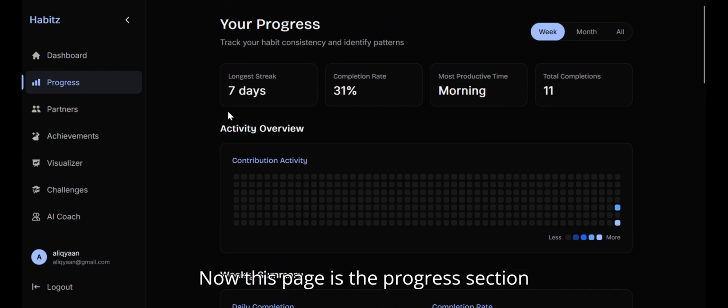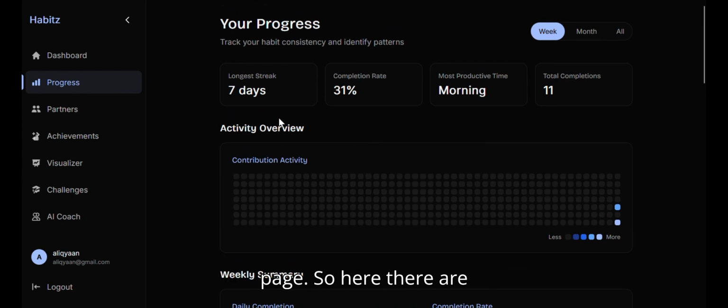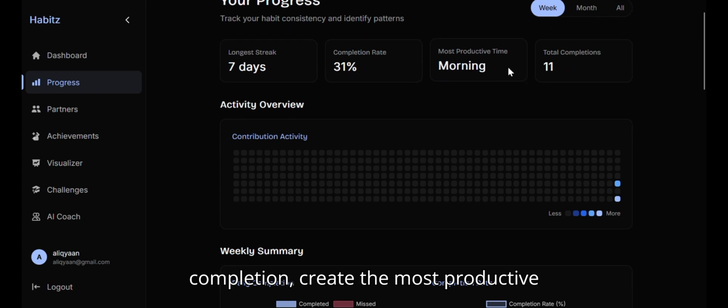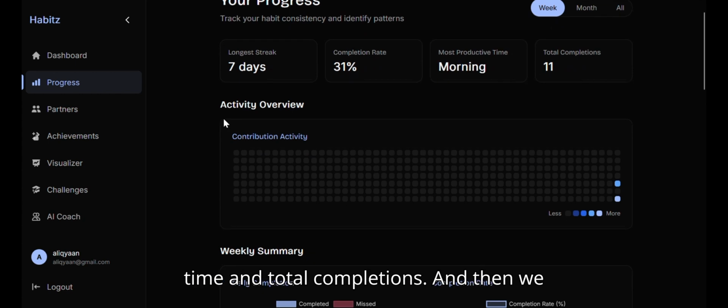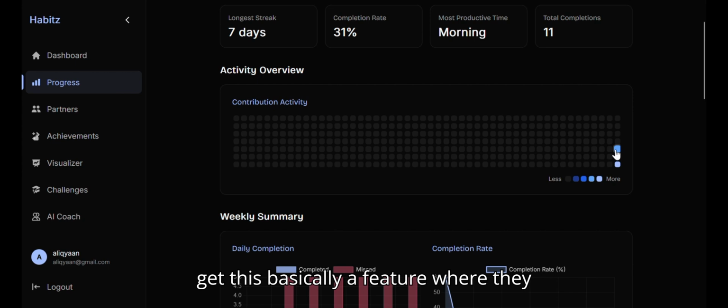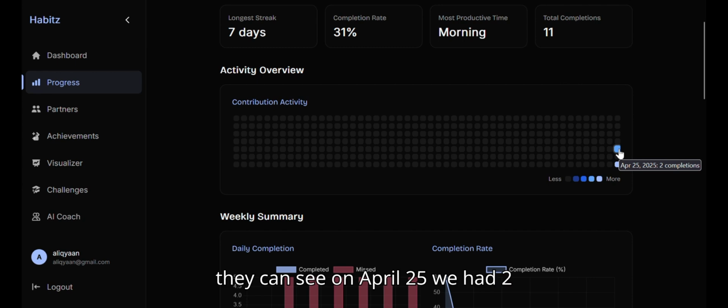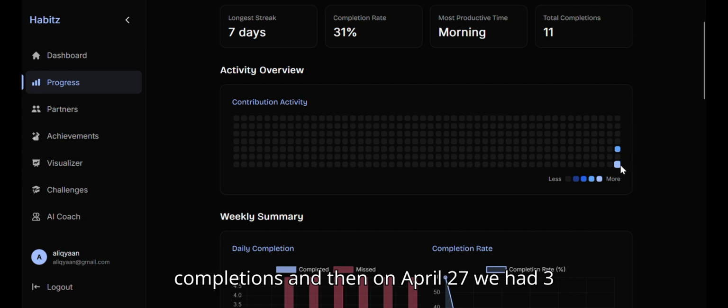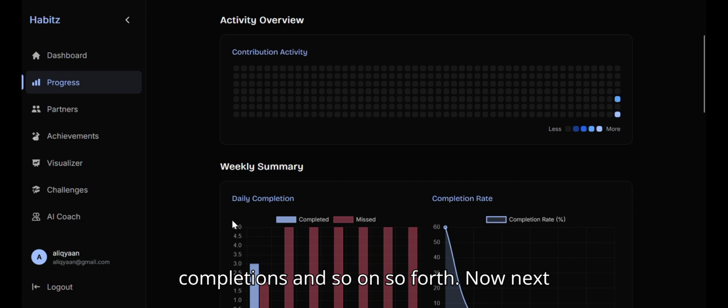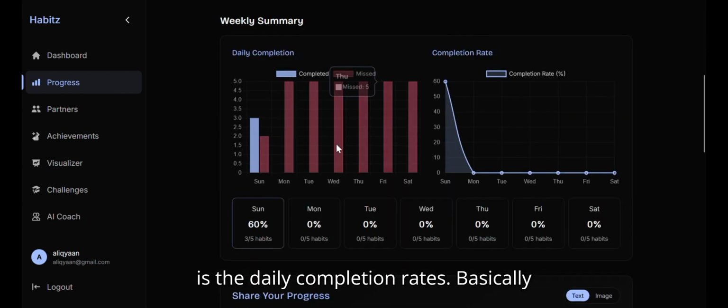Now this page is the progress section page. So here there are things like longest streak, the completion rate, the most productive time, and total completions. And then we get a feature where they can see how many things they have completed on a particular day. So now they can see on April 25 we had 2 completions, and then on April 27 we had 3 completions, and so on and so forth. Now next is the daily completion rates basically.